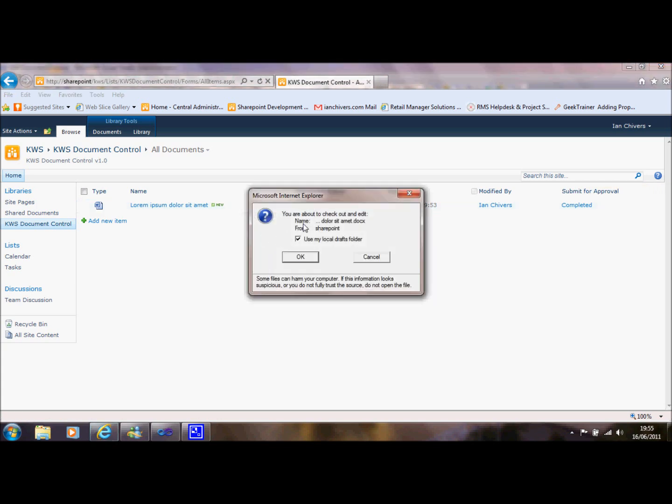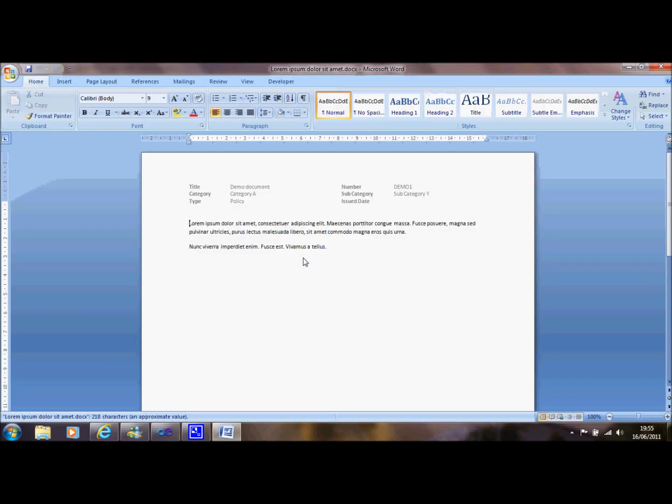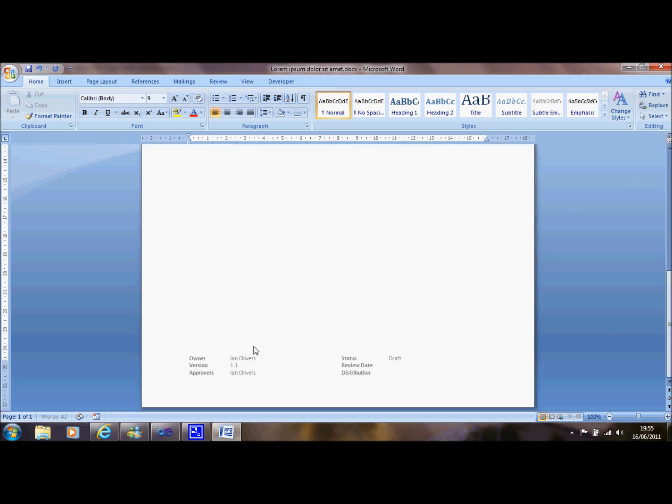So if we say we want to edit it in Word, we do want to check it out. That's fine. Okay, let's make some changes here. Okay, we say we made some changes. You can see the header here has changed from the published document. The issue date is no longer there. And the version is now 1.1 and the status is draft.